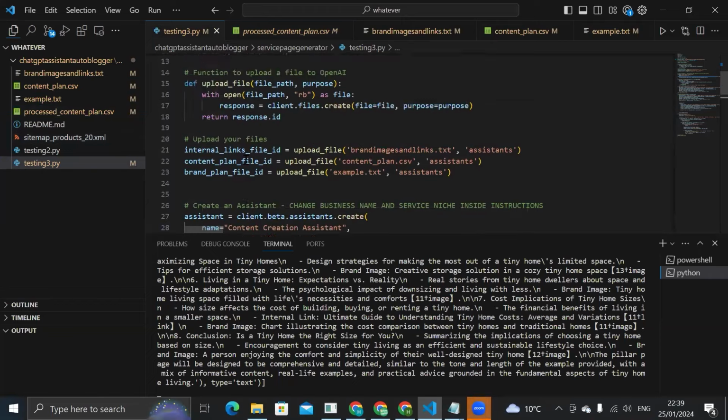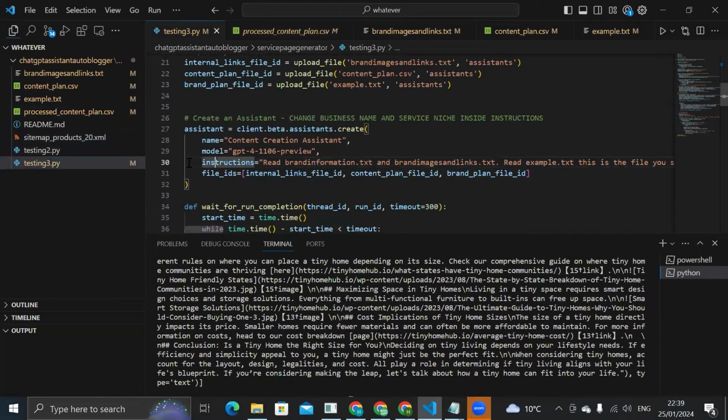Is there a way that I can play around with tone without screwing anything up? Like if you could just direct me? Let me just quickly show you which one I would edit in order to get the result that you're looking for. It's this one here. It's where it says instructions on line 30. So if you go to line 30 on testing3.py, it says instructions here, right? Can you see that? Yep.